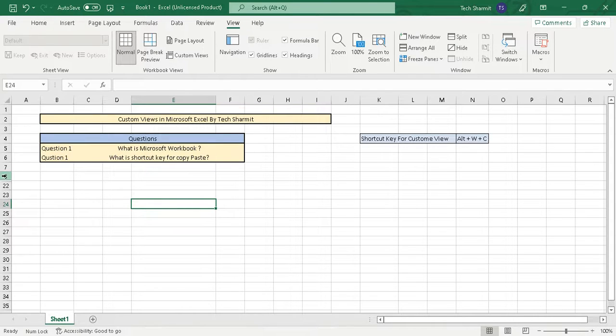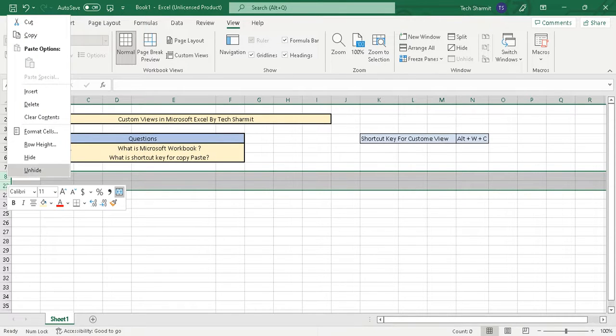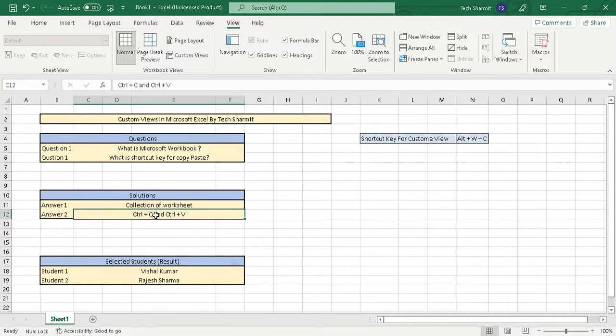Now we will make it normal. Select from row 8 to 22. Here we have some hidden rows, so just right click there and click on unhide. Okay, so our first view is ready.